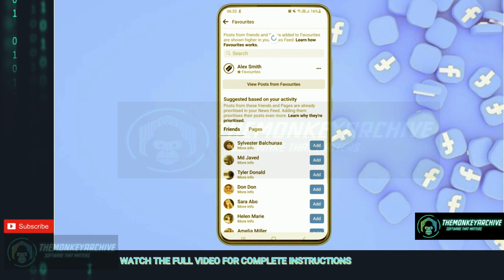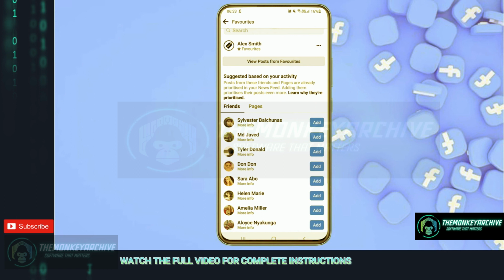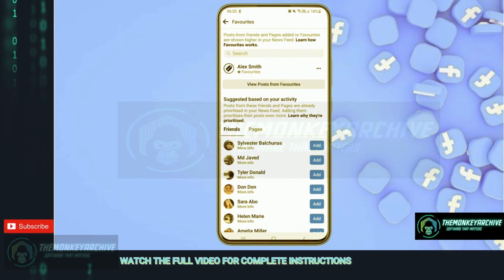Alright, so that's all you need to know. That's all you need to do to add people and pages to your favorite section. Now I will show you how favorites work.